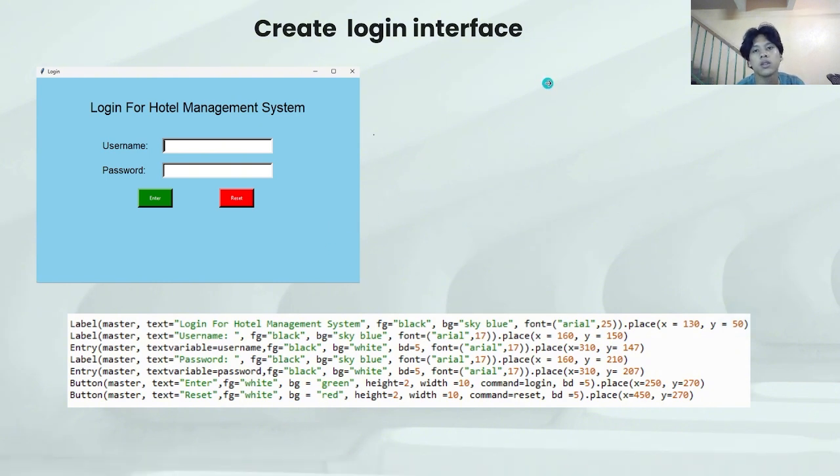So this is create login interface. This is our interface. We use label, master, and label for login for hotel management for the title. We use the black one, and the background color is sky blue. Font Arial size 25, place x equal to 130, y equal to 50, and the next label is username, and the color will be black, the background color will be sky blue, font Arial size 17, place will be x equal to 160, y equal to 150.